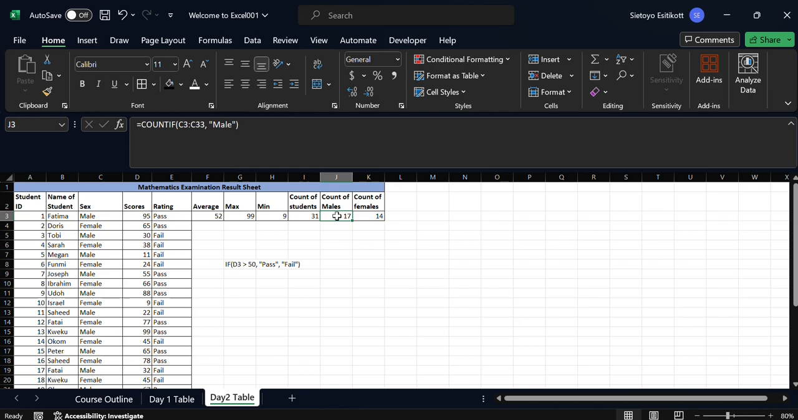So basically this function was telling Excel, COUNTIF under cell C3 to cell C33, or range C, because this column here is a range. So you're saying under this range or this cell reference that has to do with C, count what? Males. Count what? Females. That is it. And what Excel does is it goes into that column that you have referenced, that is column C, and counts the females or the males, and returns the number. So that's really basic and straightforward.